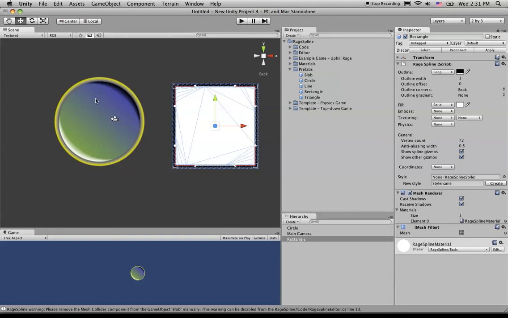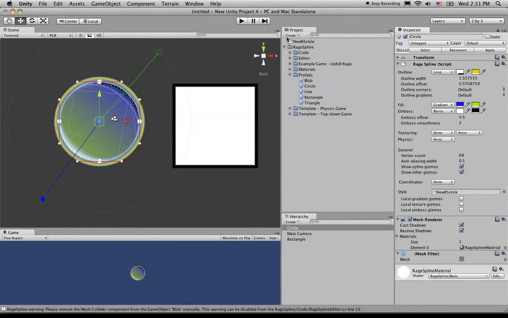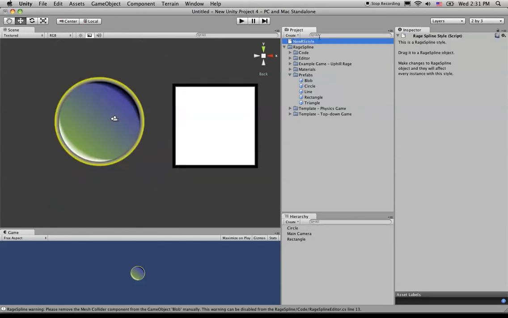So let's say you would grab the object that you want to save the style of. You'd come down to this style area here, and you would create a new style. So where it says style name, we'll just put in something like new RageSpline style, and you would click create. And the second you do that, you'll notice that a RageSpline style script is created here. And now all you need to do is assign this style to this object.